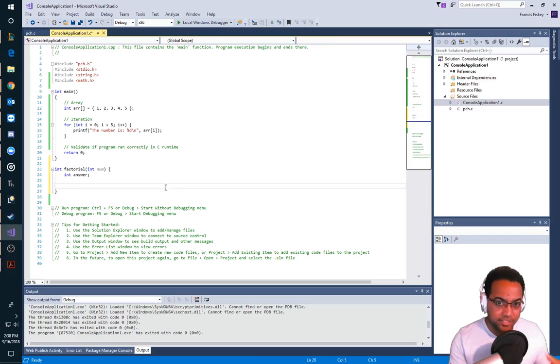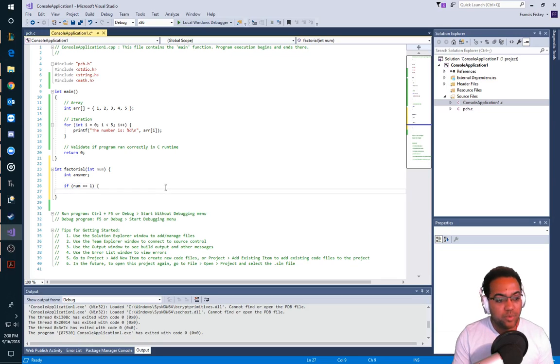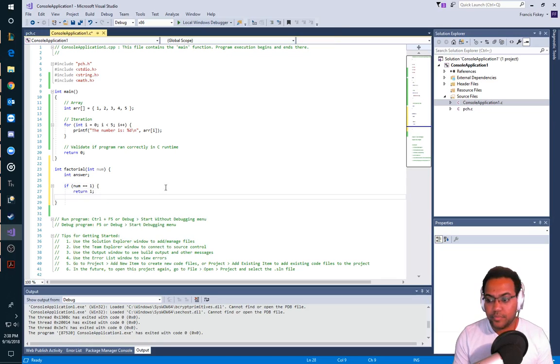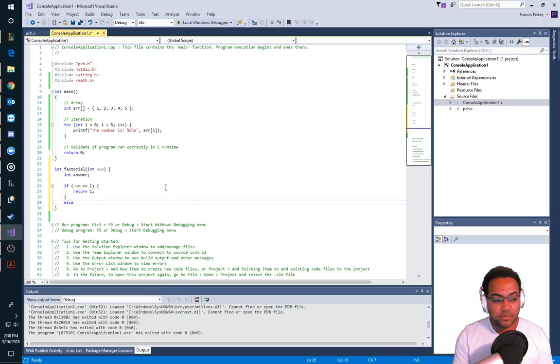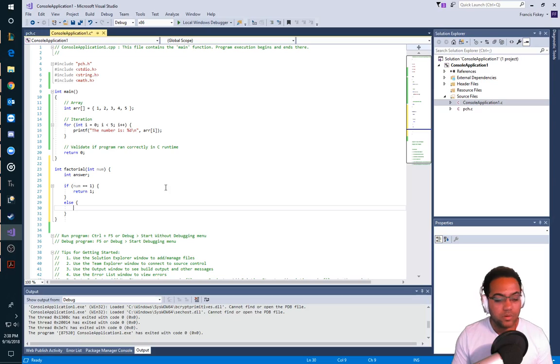Then I want to create a decision structure, and what the decision structure is supposed to do is ask if the num parameter, the argument passed to the num parameter, equals a specific number. So if num is assigned the value of 1, then I want you to return 1. Else, answer equals factorial num minus 1 times num.